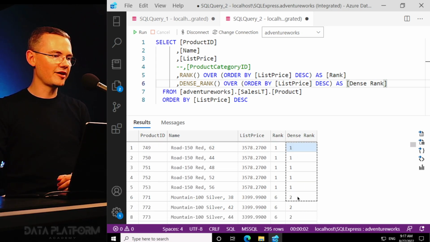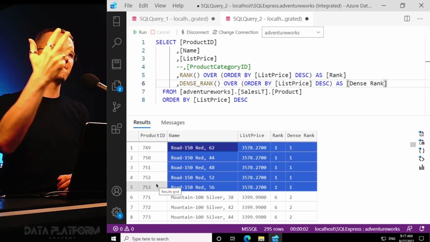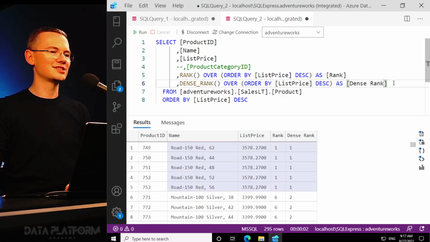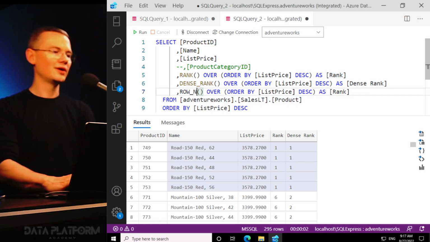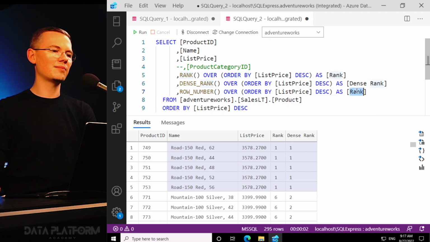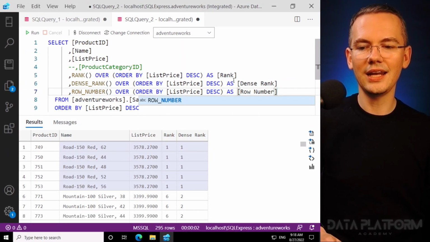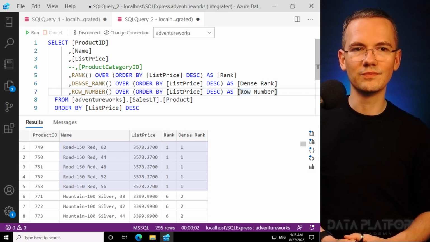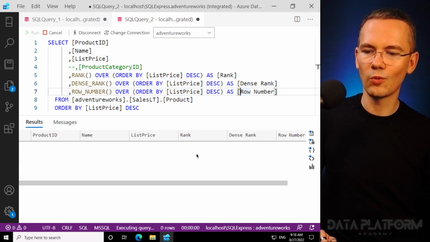If I have 5 products in here, I want them to be numbered 1, 2, 3, 4, and 5 whatsoever. How do I do that? Well, again, I'll just copy the very same row, and right now, instead of calling it rank, I'll call it a row number, because if you think about it, this is exactly what's happening here. I will number every single one of those rows without taking into account the fact that they may or may not be equal one to the other.